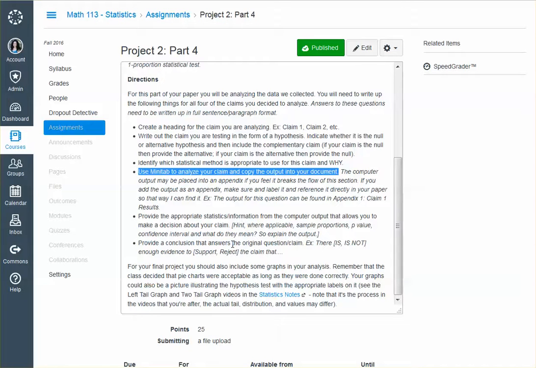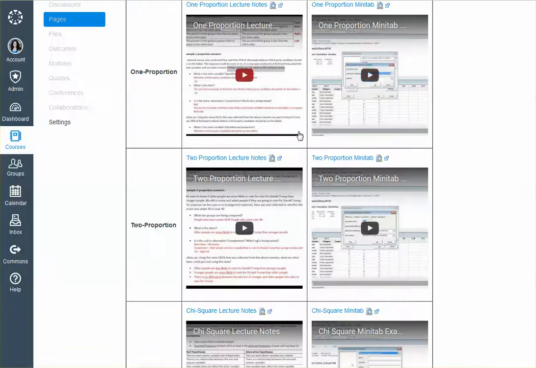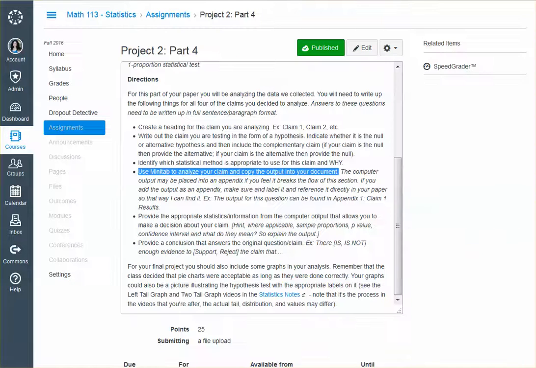Basically, what I would recommend is that when you look at this categorical data and the 1 proportion Minitab, the 2, when you look at these handouts, it guides you step by step how to do the test. I would literally go through, and for each step, I would write that out for the Project 2 Part 4. So here's basically how to do it.